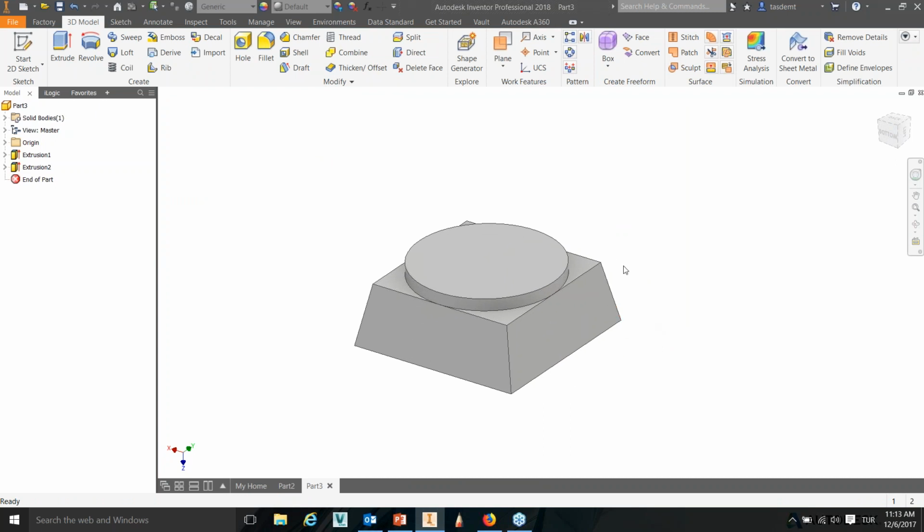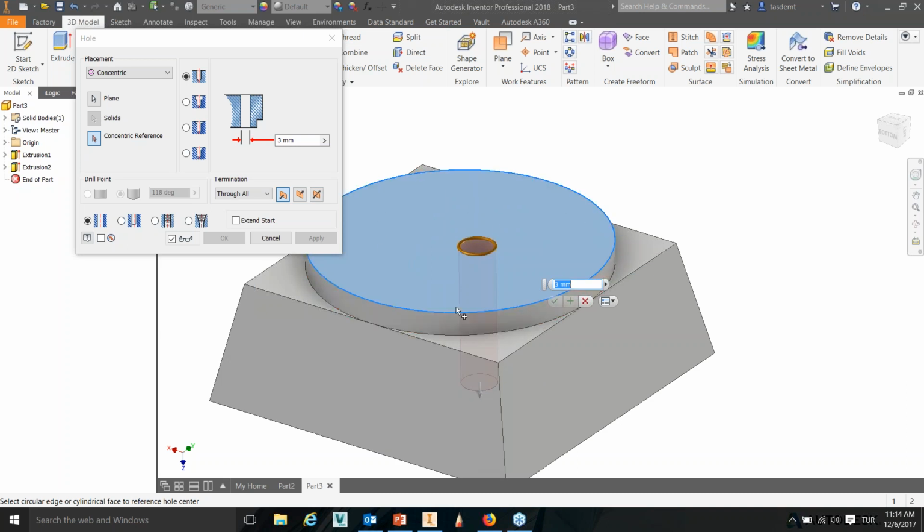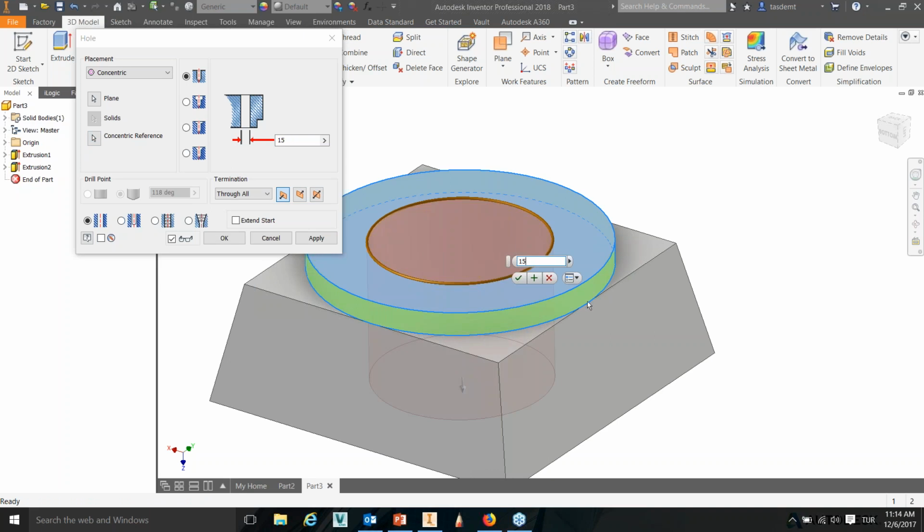But my work is not finished. I would like to open a hole here, and I can use a sketch, but I can use the hole feature. I'm selecting concentric and selecting the top surface of the hole and selecting concentric references of the hole and typing 20.